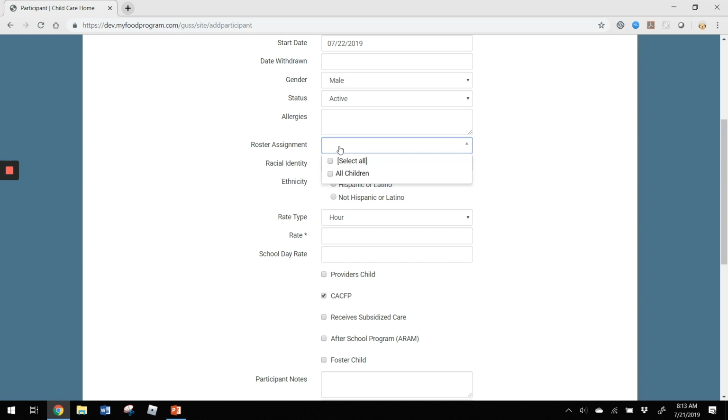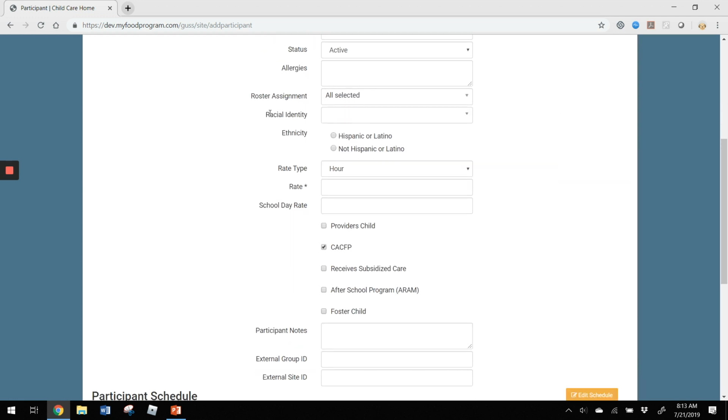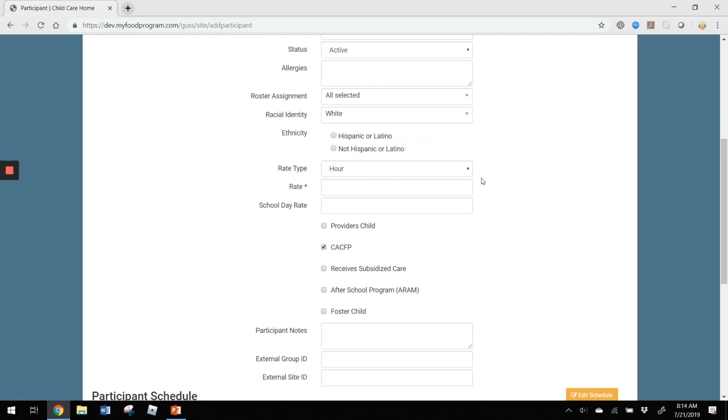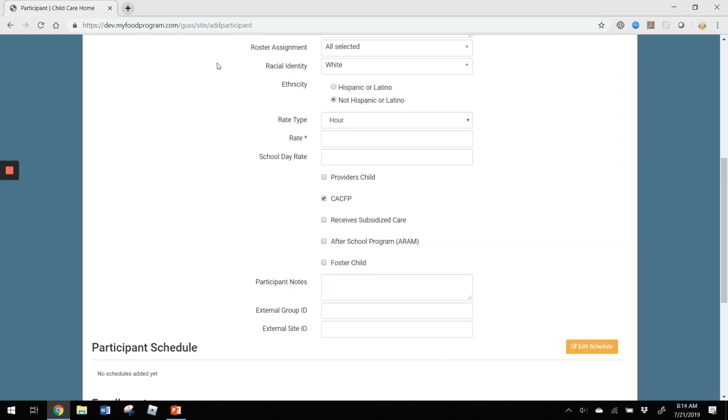Roster assignment is which roster you want them to be on. They can be on more than one roster if the provider has more than one. Race and ethnicity is here if you need to do your required reporting around the race and ethnicity of the children that are receiving the CACFP benefits. So we'll say that we'll do white and not Hispanic.